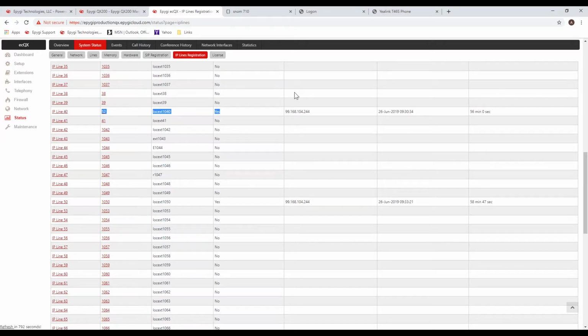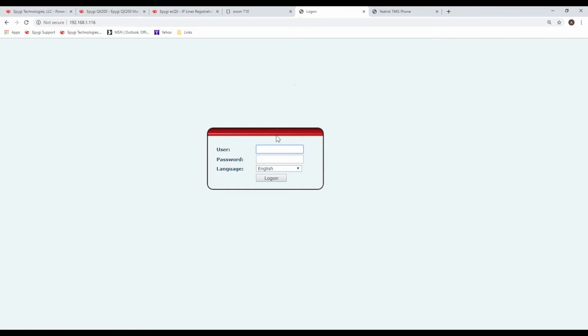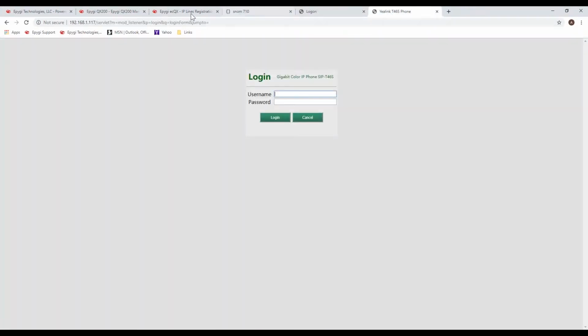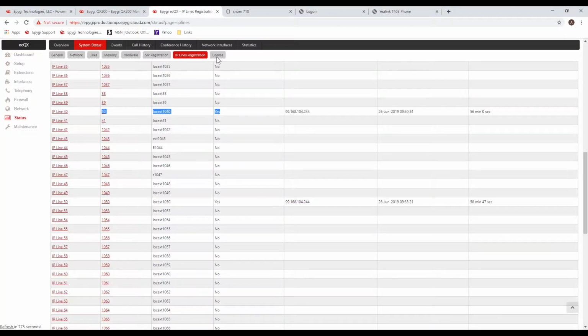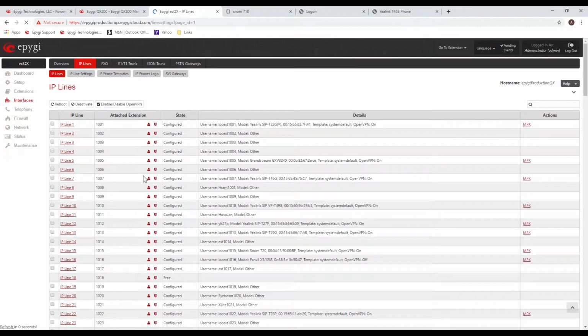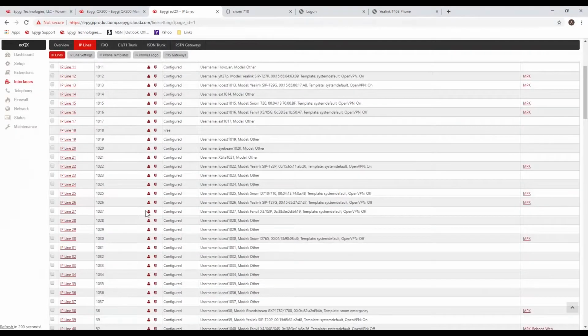So if we look at the PBX, we go back to status and system status, and we look at the IP lines registration, we can see that the, here it is down here. This line, local extension 1050. It is registered, and it needs to re-register in the next hour.